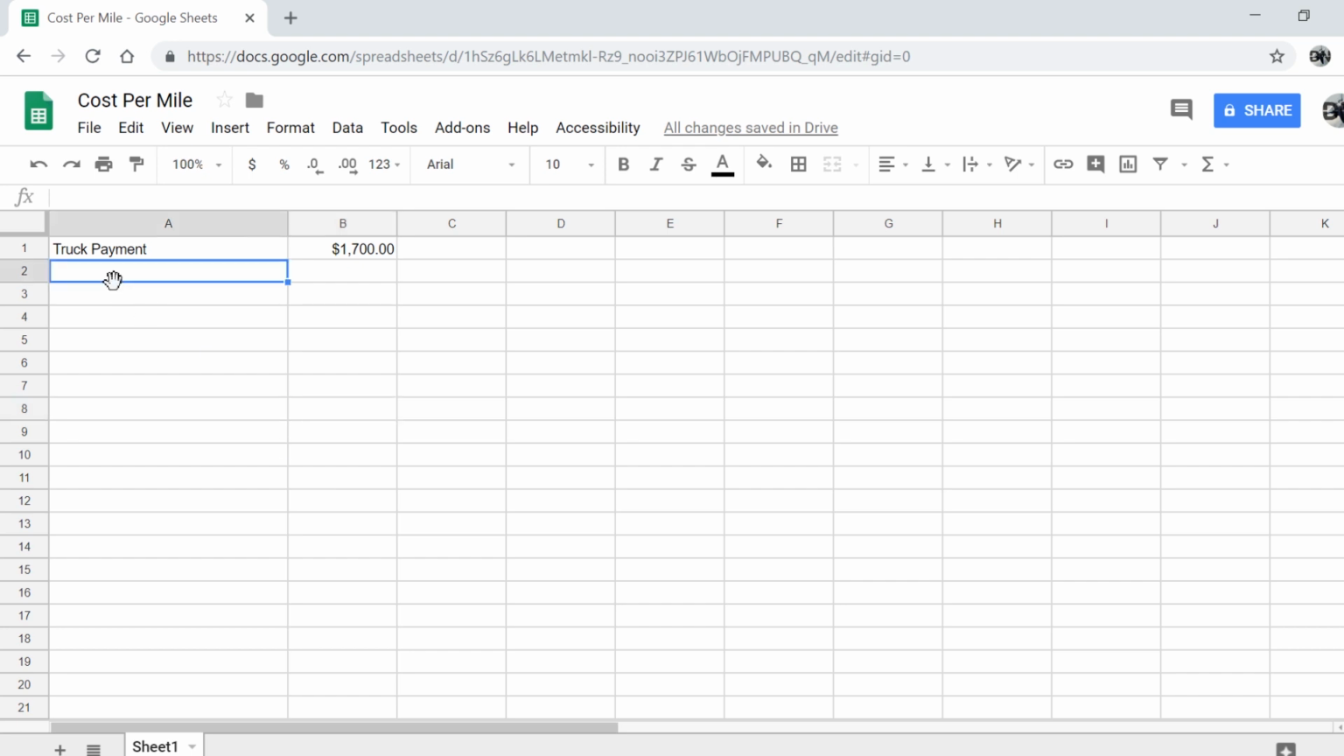Next, if you have a trailer, you're going to need a trailer payment. Me and Jane run for Landstar. We don't pay for trailer payments. All right, insurance. Now this is liability.